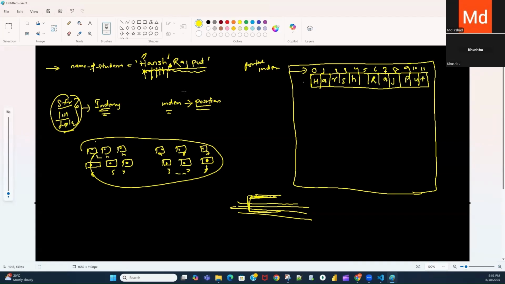So in this way the data will be stored in the memory, and this area will be named as name of the student. This variable will refer to this object. So this is the string object, and in this string object, this is your positive index, meaning position. So here position always starts with 0.